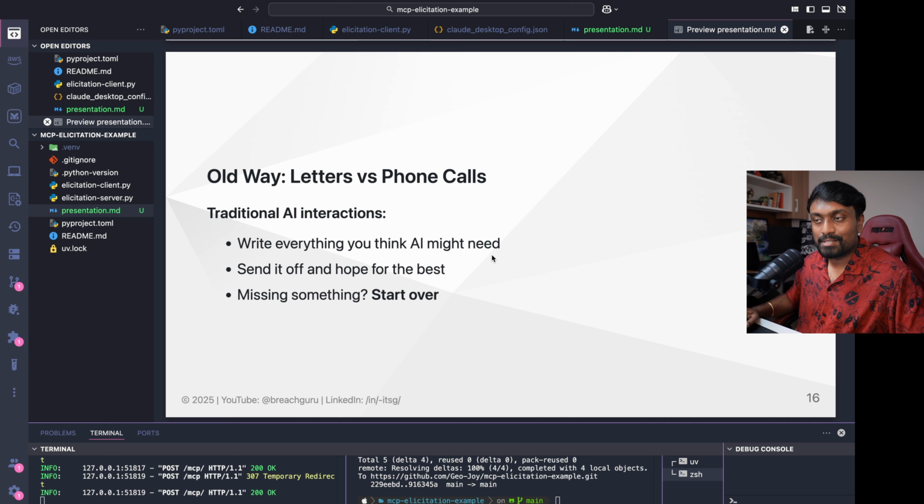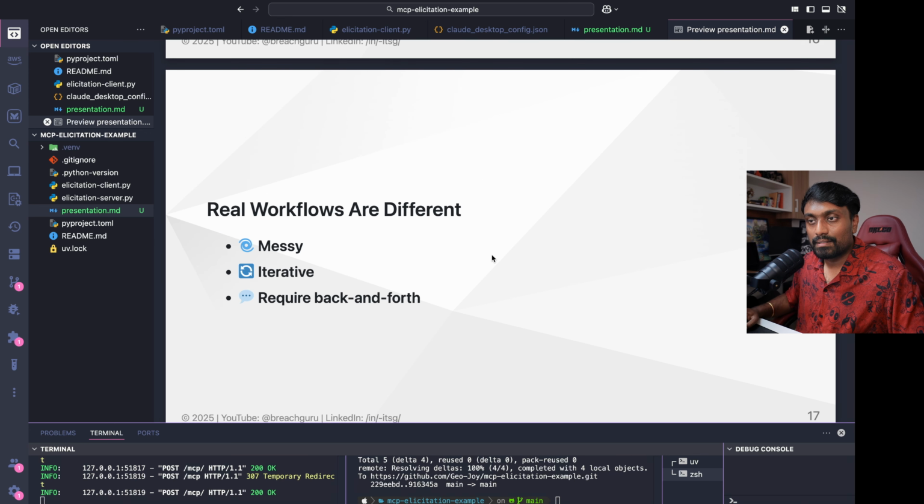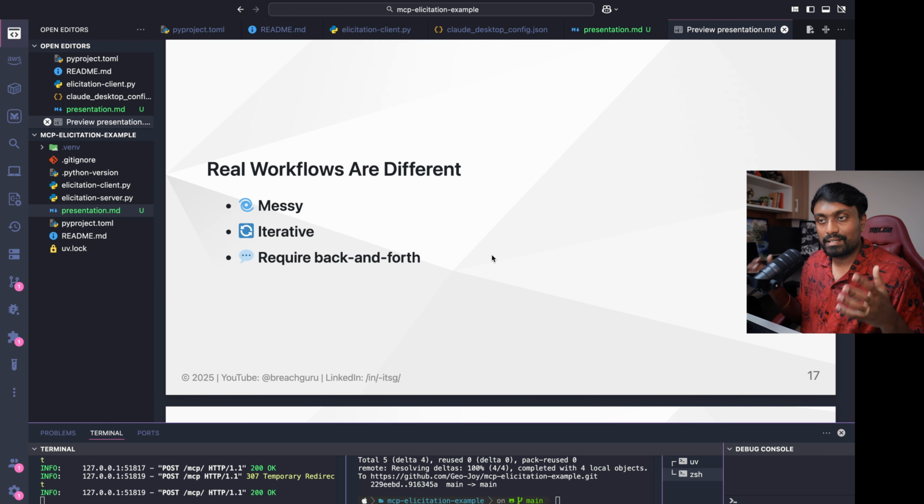Traditionally, you expect the AI to understand everything. You send everything to it, hoping it would understand, but obviously it would have missed something, and it needs to be started again. In the case of context length, once it is over the limit, you will probably have to start a new conversation, and you are doing the same thing again and again, expecting the answer to come back. Real workflows are different. Right now it's all messy and iterative, and you need to go back and forth. Elicitation is where we expect things to improve. Instead of wasting the whole context window, you could expect the AI to come back and ask us questions, saying, these are the required fields.